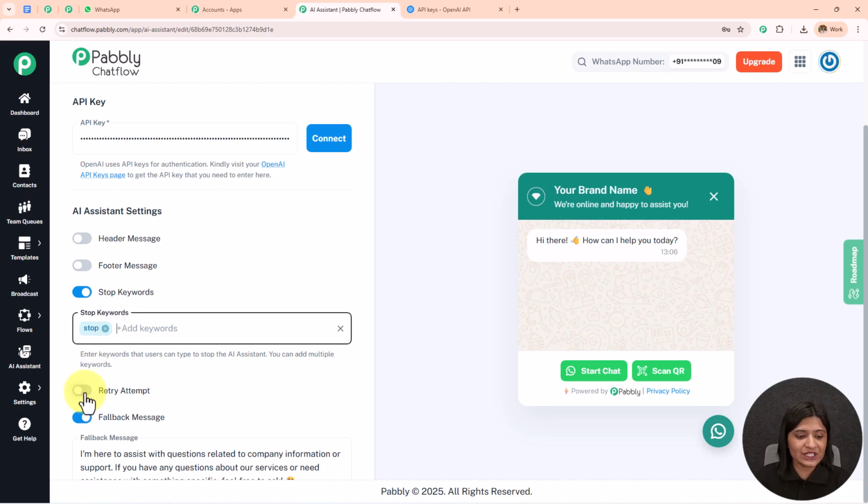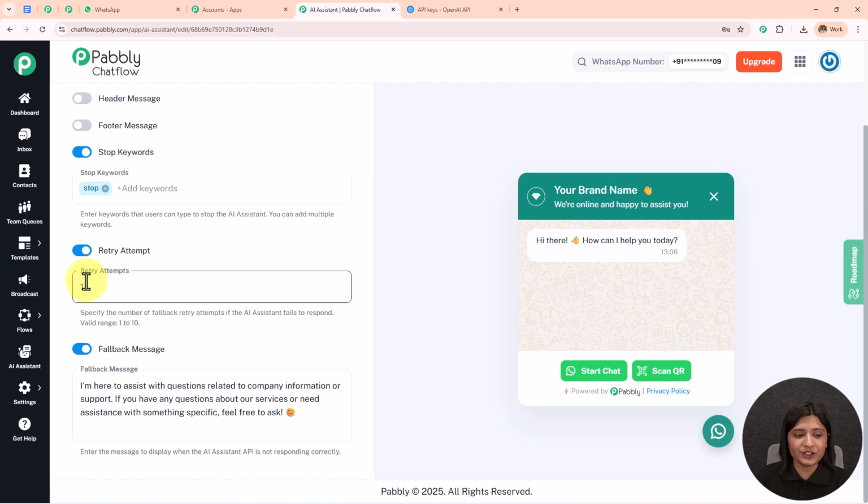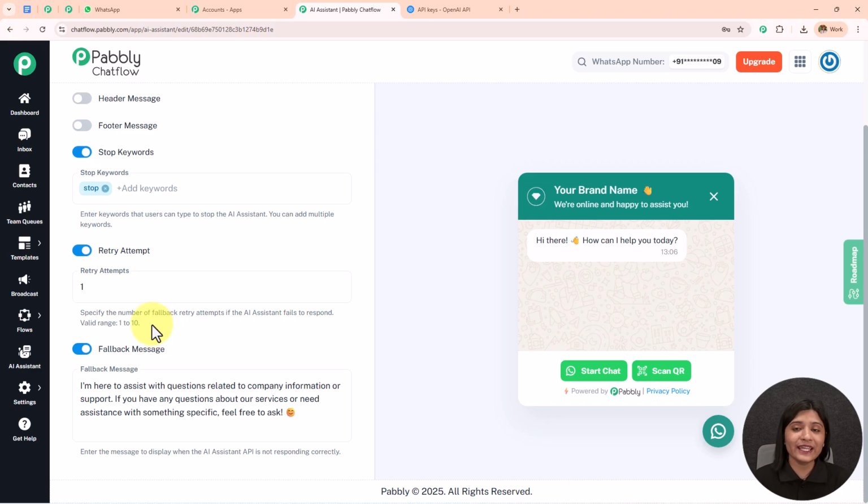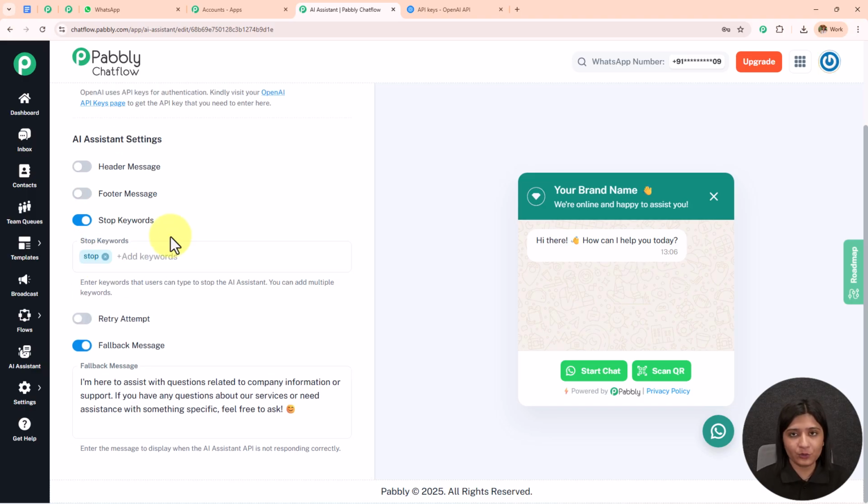So then we have this retry attempt. Now I have put it as 1, which is default. Here it is written, specify the number of fallback retry attempts if the AI assistant fails to respond. Valid range is 1 to 10. So when the AI assistant fails to respond, here you can increase or decrease the retry attempt. I'm going to toggle off this. I do not want this retry attempt.